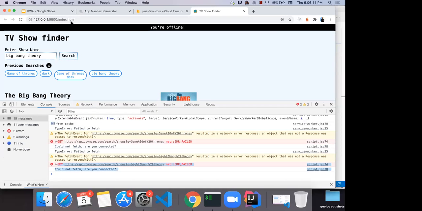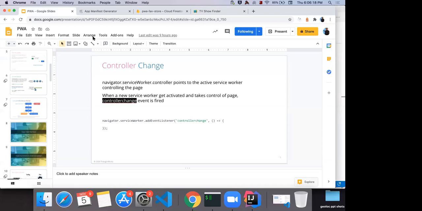And now we have two more interesting features in this. One would be background sync and the other would be IndexedDB. So back to the slides.